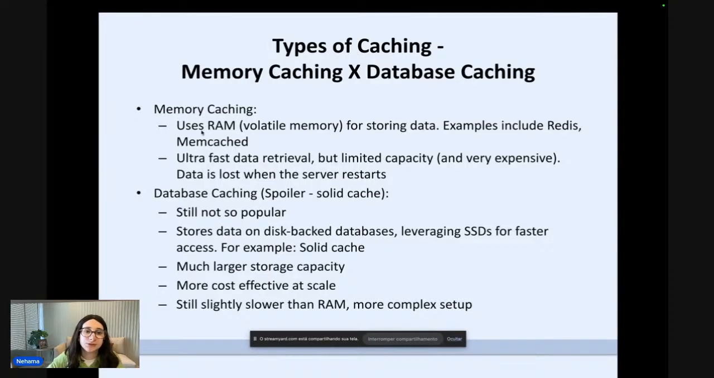So memory caching uses RAM, volatile memory for storing data. Examples include Redis, Memcached. It's ultra fast, but it has limited capacity, and it's also very expensive. Storing large amounts of data on the RAM memory is very expensive, much more expensive than an SSD, for example. And the data is lost when the server restarts because it's the RAM memory.